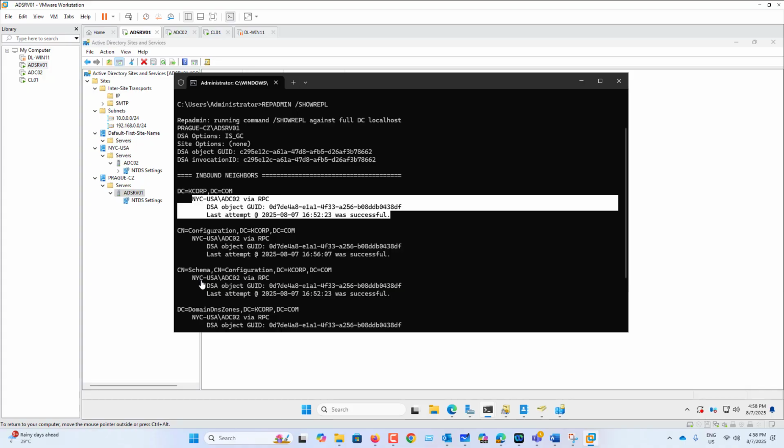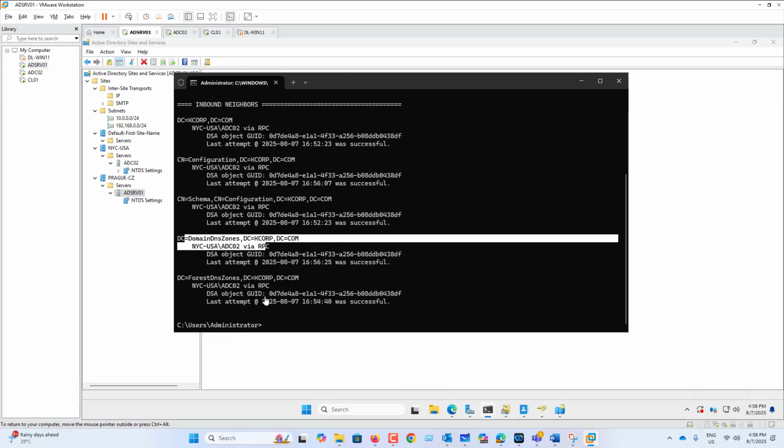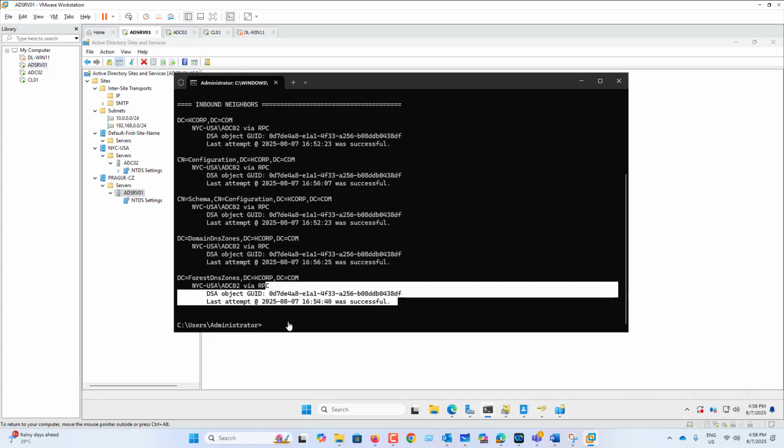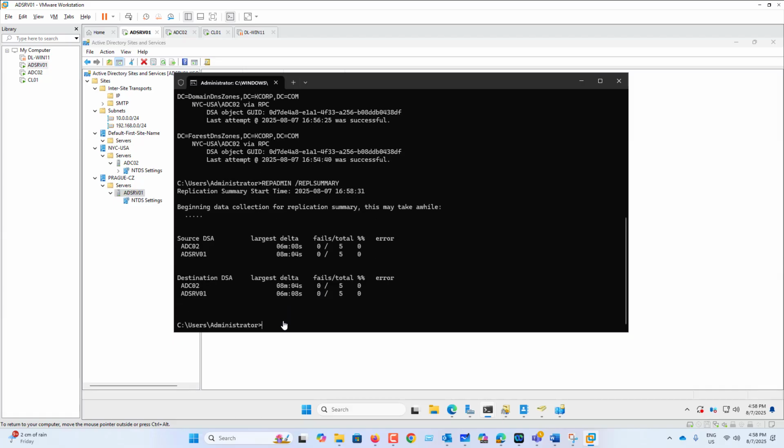and then we have USA, ADC02. Everything is successful. If I say repadmin /replsummary, you see ADC02, ADSRV01, meaning 1 and 2, largest delta, destination, no error.